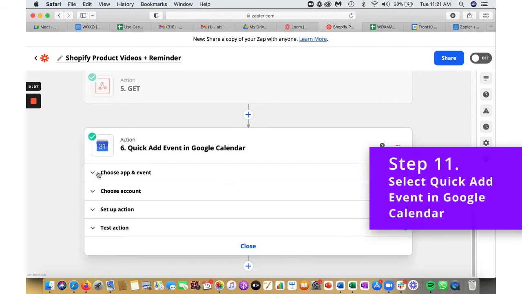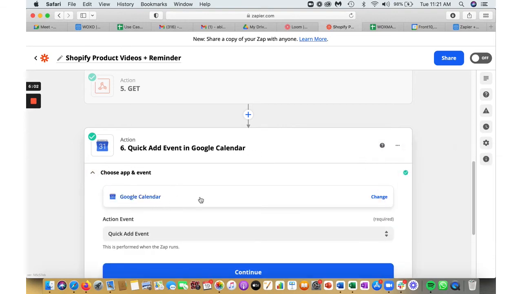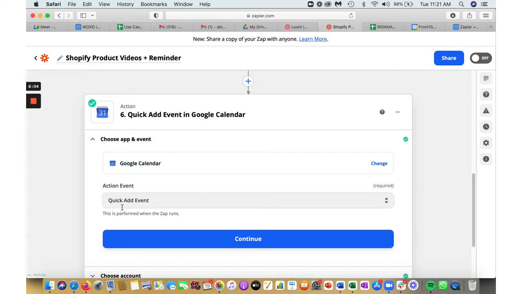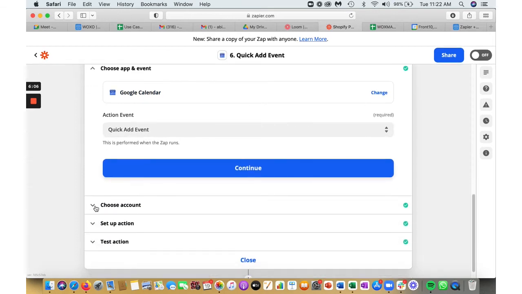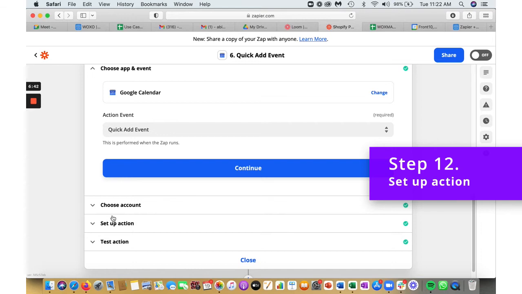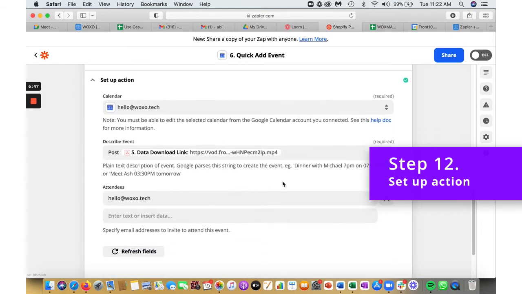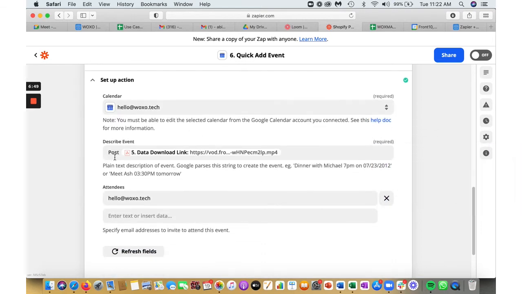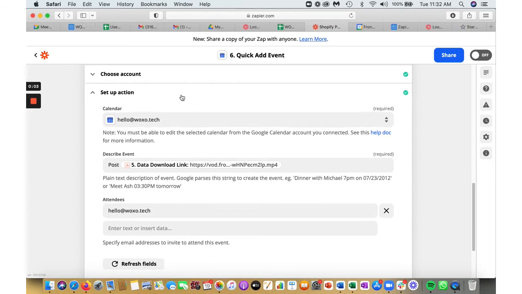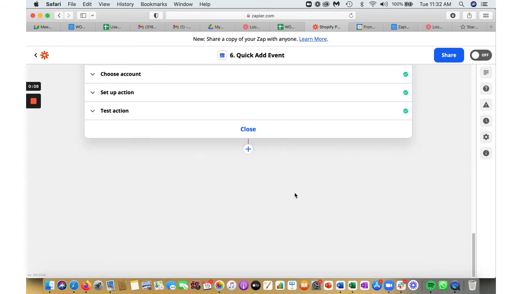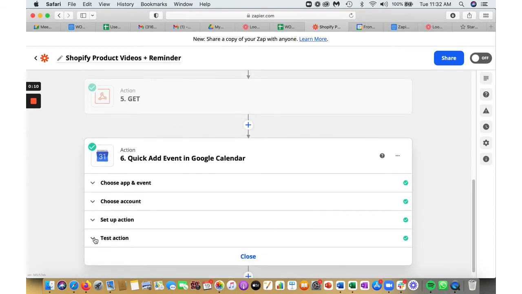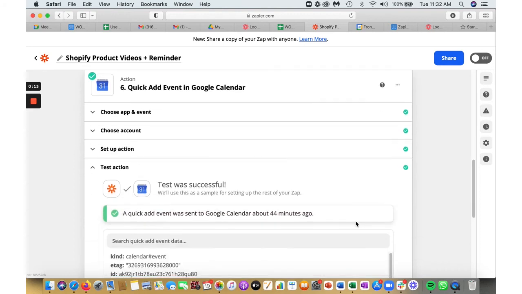Which is gonna be to quick add event in Google Calendar. So you're gonna choose the app, Google Calendar, and under event, quick add event. Click on continue, and then you're gonna choose your account. And then we're gonna go to the setup action part after you choose your account. And here we're gonna choose our calendar again, and then describe the event. We're gonna continue and go to test action. Once you test your action, your event should be automatically added to your Google Calendar.